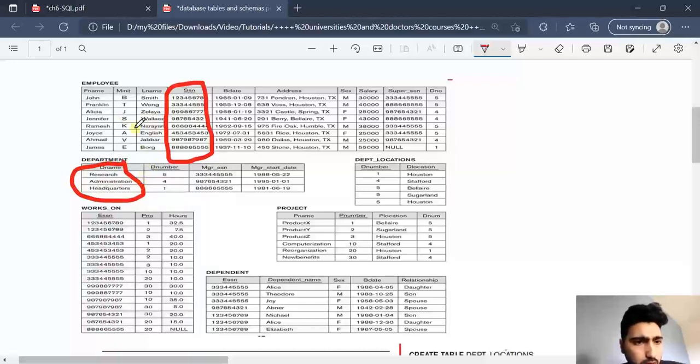If you notice, the SSN is in the table called employee, and the department name is in another table called the department. But in order to retrieve each employee with the department name, I want to use both tables, which are employee and department. But how to join these two tables? I want to join them using the column department number in the employee table.